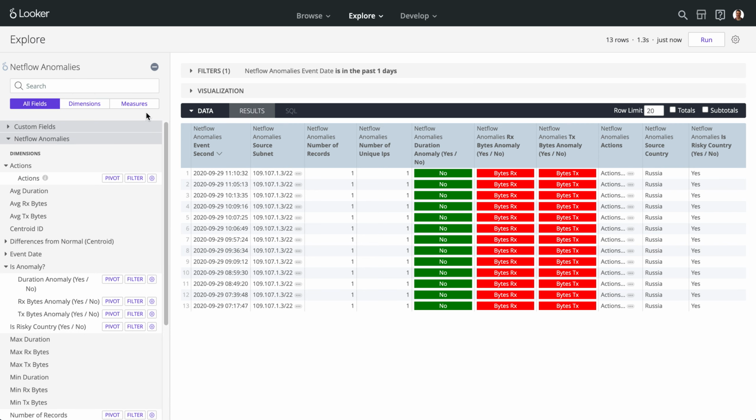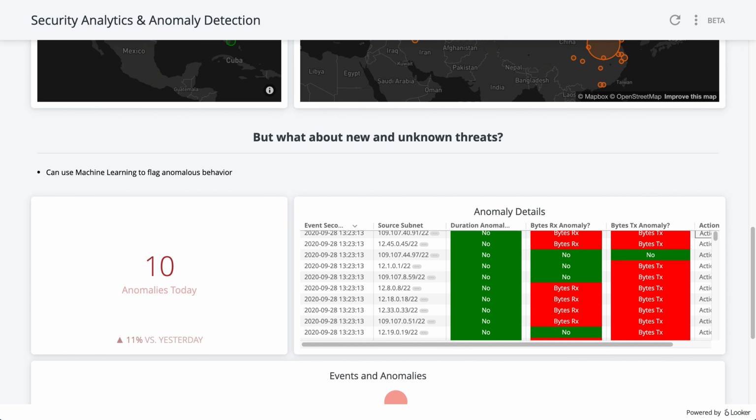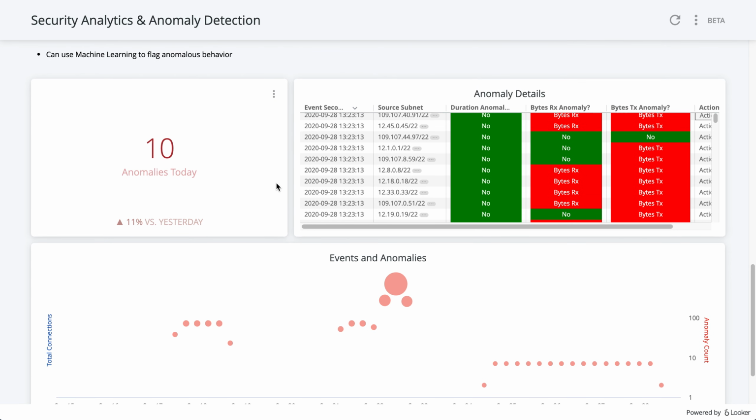So that's just a little intro to Looker with anomaly detection. Hopefully it gives you an idea of something a little bit more targeted towards the use case in your industry.